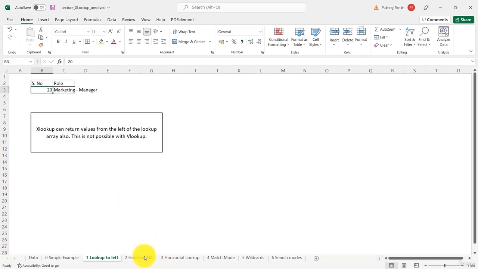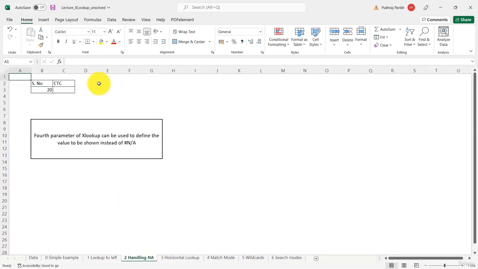Now let's move on to the next feature. While using VLOOKUP or HLOOKUP, one of the common things is that when you're looking up a value and it is not present in the lookup table, then it shows #NA. Now we often do not want to see #NA in our table.